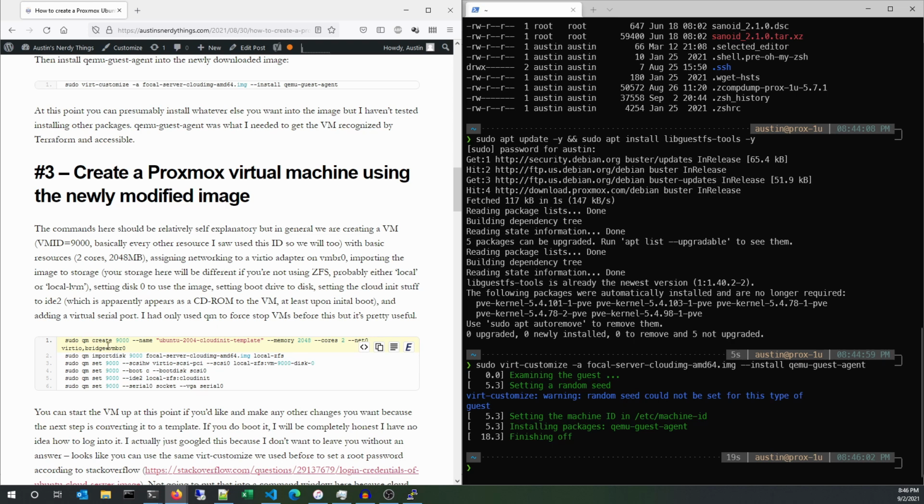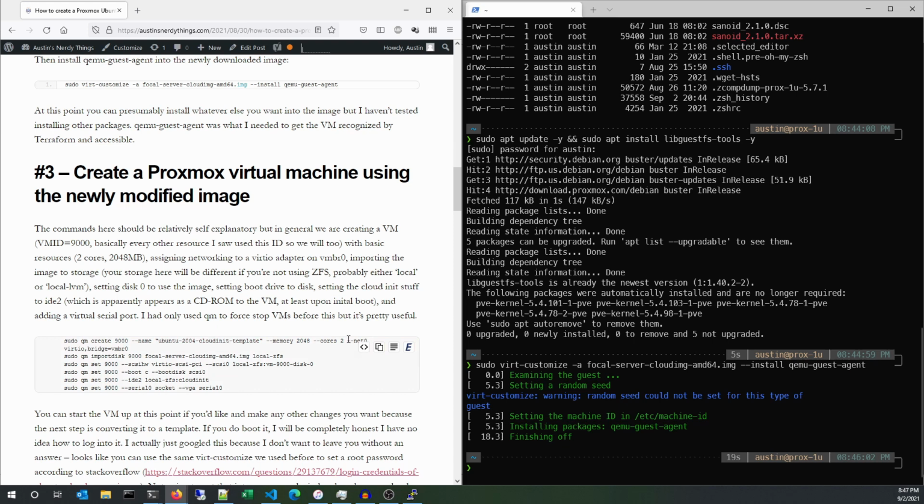Okay, we're going to say qm create, this is the virtual machine ID, 9000. We are going to name it ubuntu-2004-cloudinit-template. We're going to give it 2 gigabytes of memory and 2 cores. We're going to give it a network adapter, net0, of type virtio, and we're going to connect it to the vmbr0 bridge on our Proxmox host, which is the default.